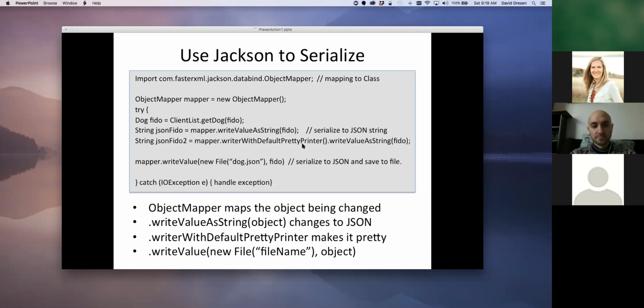And then you can also just do write value as string, or you can add this extra little bit in here that says writer with default pretty printer. And what that will do is when you write out your JSON string, it will pretty print it and put each of the key value pairs on its own line. So it's just easier to read.